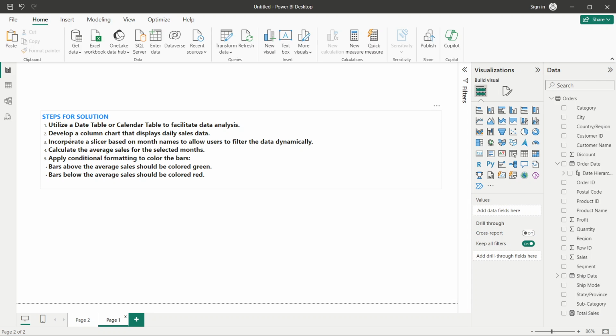Then we will create a column chart that displays the daily sales data. Then we will apply a slicer which will allow us to change the data with respect to that slicer. Then we will find out the average sales for the selected month. Then we will apply the conditional formatting, that is bars above average should be colored green, and bars below average should be colored red. So you can see there are 5 parts we are going to break this solution into, and then we will get the entire end solution for this particular question.